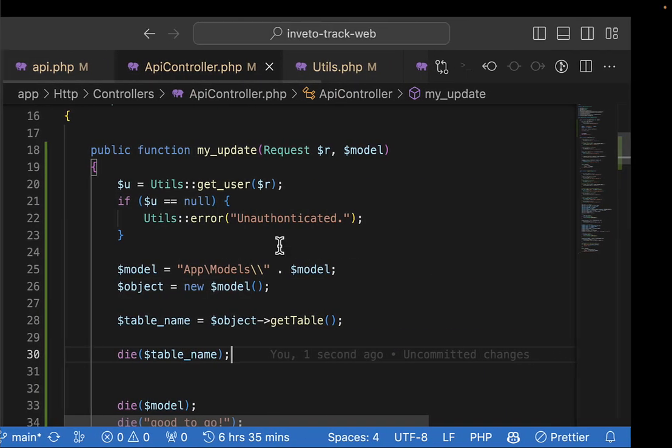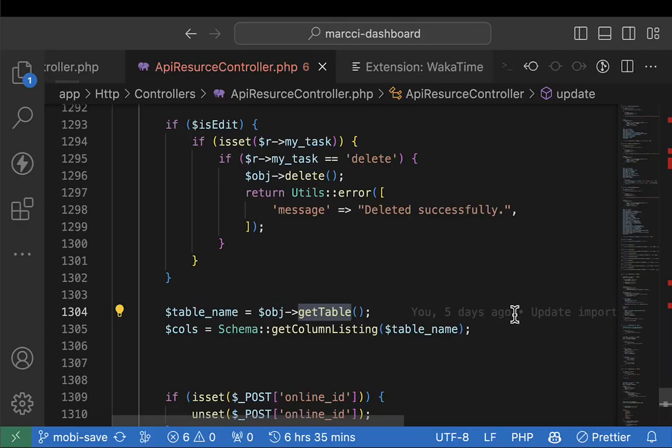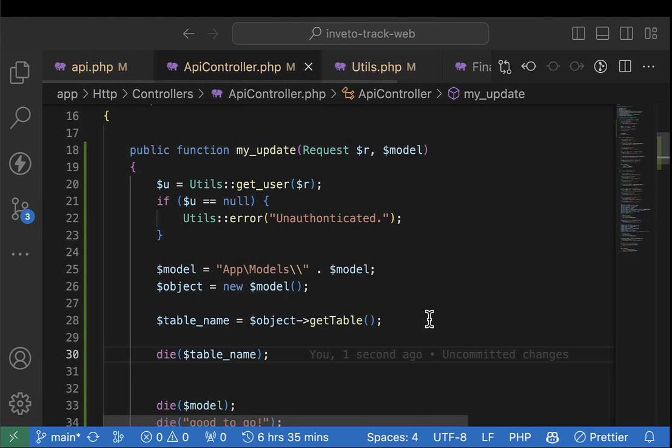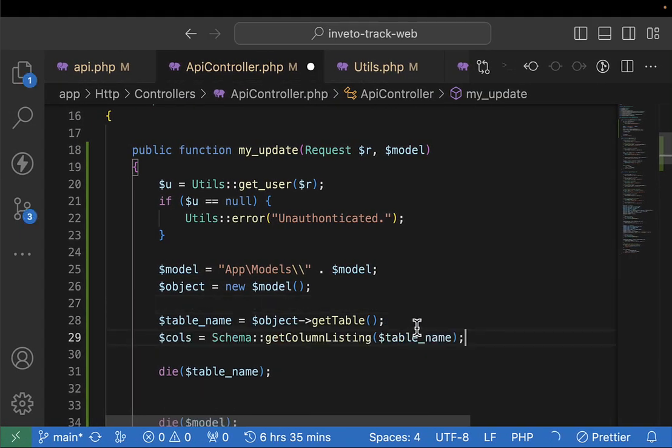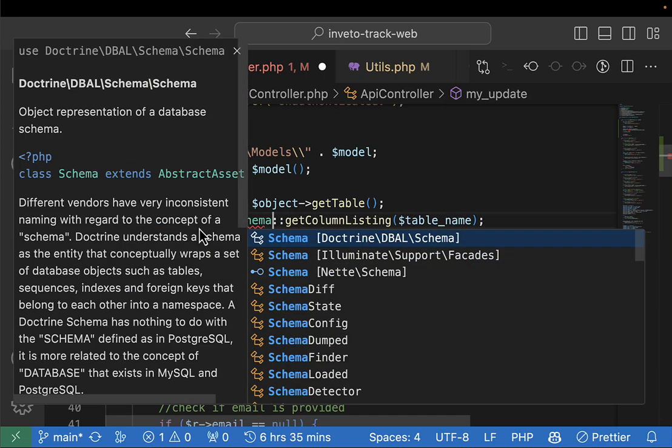So after doing that, the next thing that we're going to do is get the columns of what? Of that financial period. I mean of that table. So after getting the table name, to get the columns, I can just simply say maybe columns equals to, then write this Schema, like this Schema.